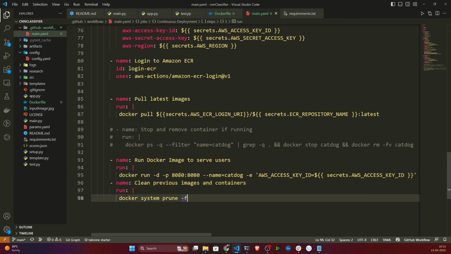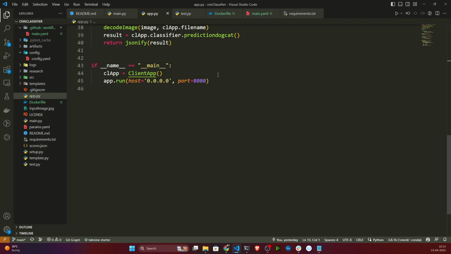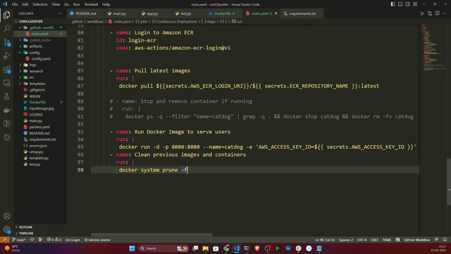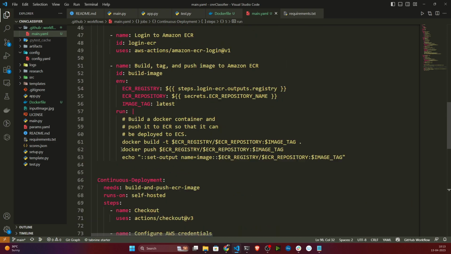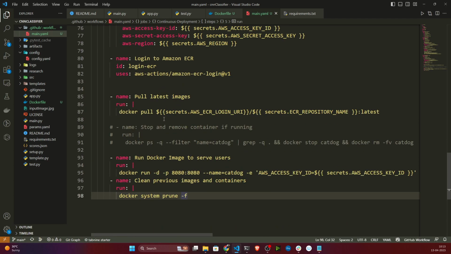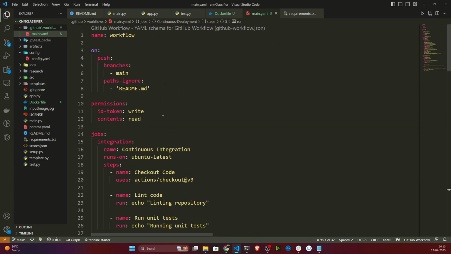Now everything is fine, and make sure about this port number. I have mentioned port number 8080, and here also I have mentioned port number 8080. I'm doing the port mapping 8080. So this is going to be the same as it is; you don't need to change anything here. Everything will work fine in this case. So now we can start our deployment.